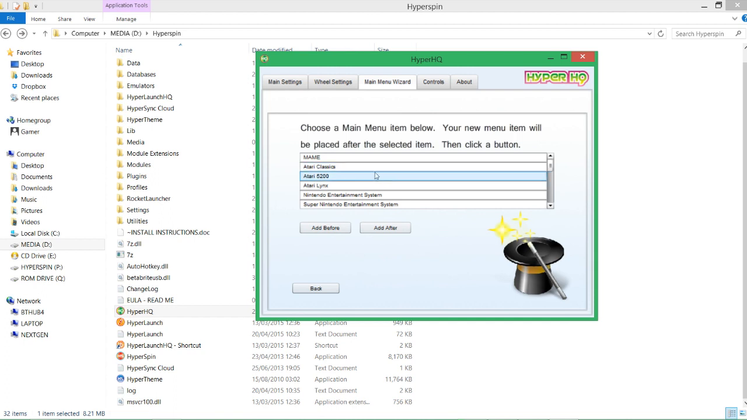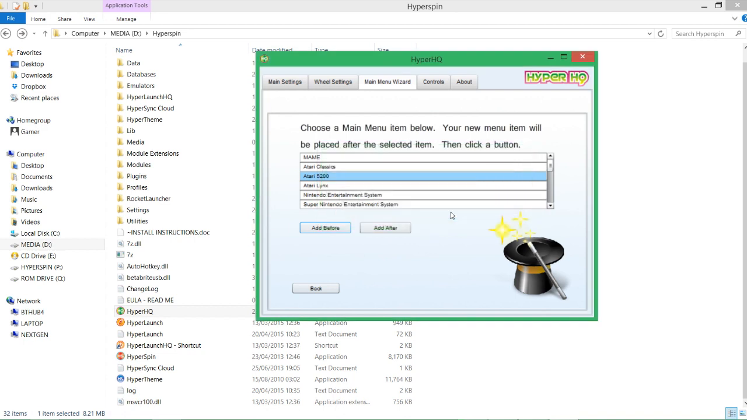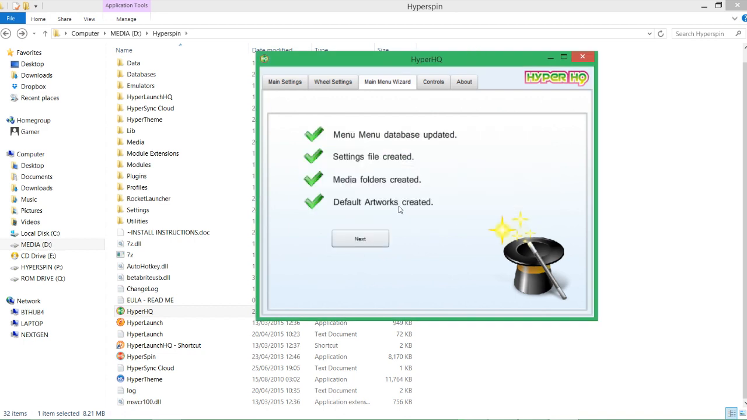Okay, now it's asking where do you want to put it. Well, I've already got Atari 5200 there, and numerically 2600 is before it. So I'm going to click on 5200, and I'm going to add before. Are you sure you want to add the 2600 before the 5200? Yes, I am sure, because that's why I asked you to do it. I appreciate you double checking, but yes, that's what I asked.